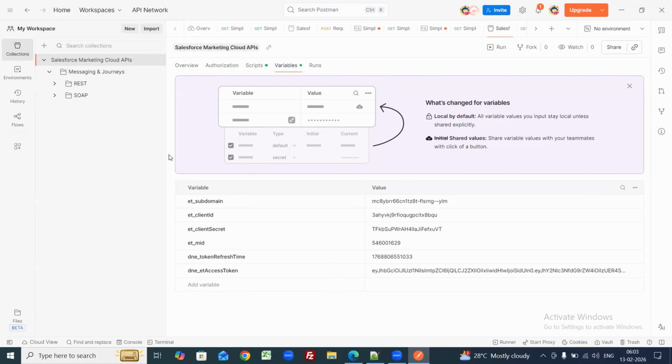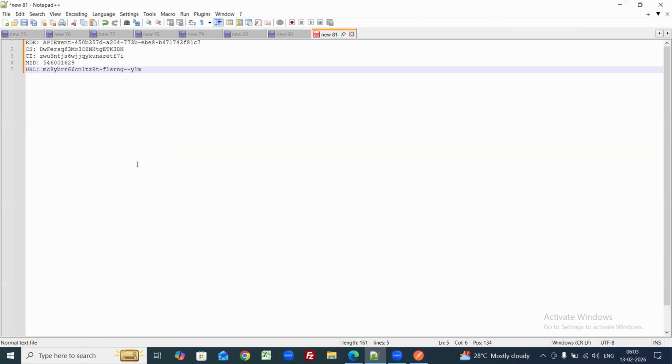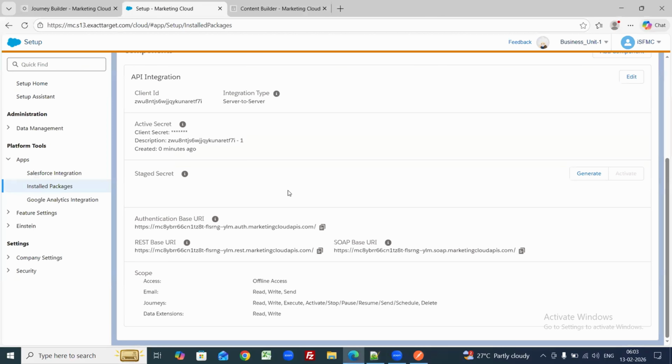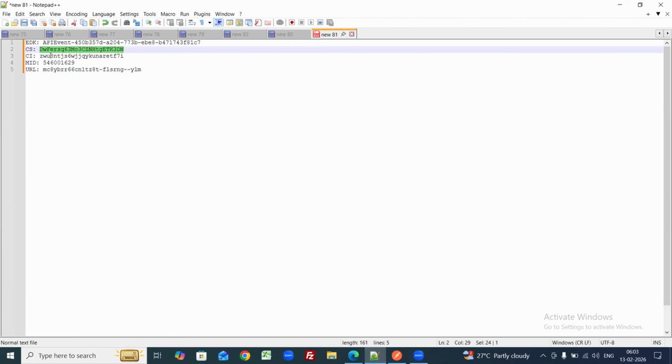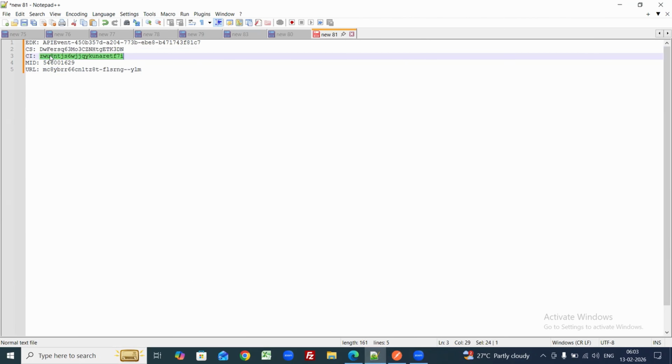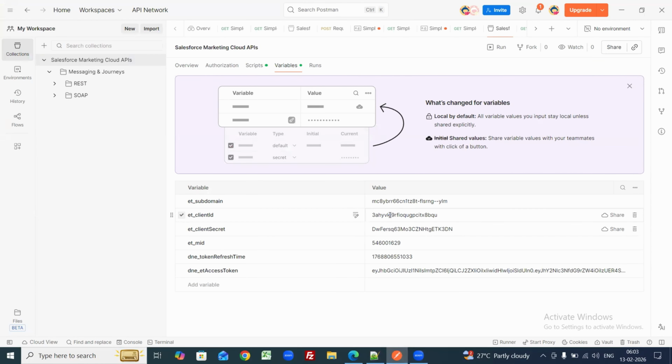And here I'm going to create my environment. First copy this client secret, add your client secret here. See if any extra spaces are there, and if so, eliminate them. Next is the client ID, copy it, paste it down here.